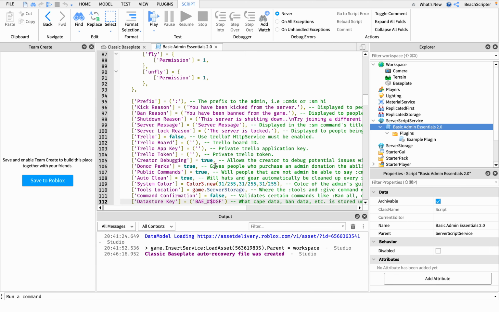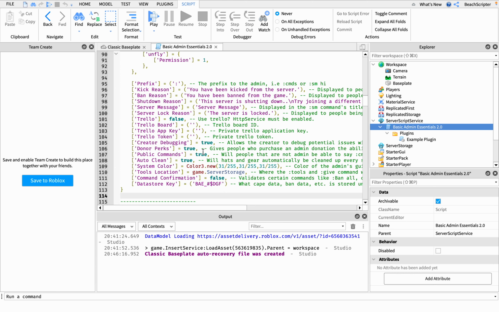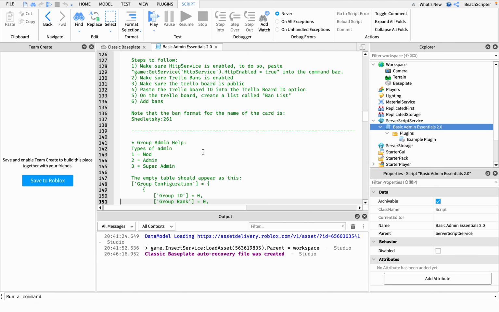Here is a very big, so here, prefix, value, kick reason, these are the values. I'll show you where everything goes. Data store key, I'll show you how everything in here works too. Here, now it's just help section. No, we don't need to look at that.